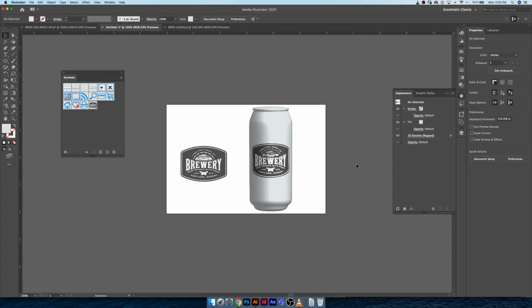But that, ladies and gentlemen, is how to create a 3D shape of a beer can, place a logo on the beer can, and manipulate extra lighting conditions on top of that.